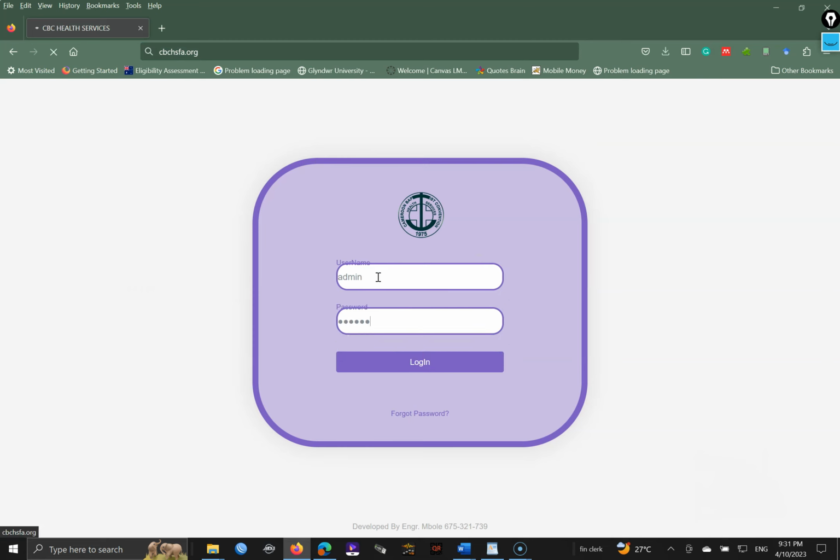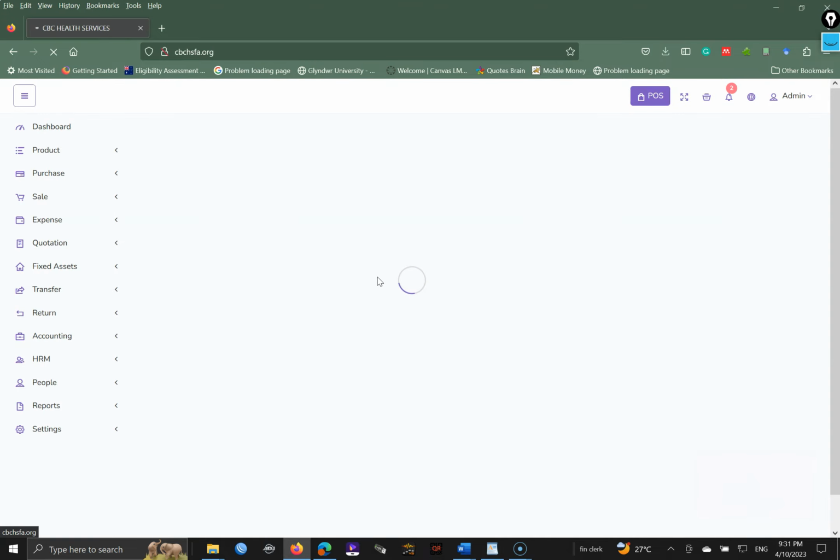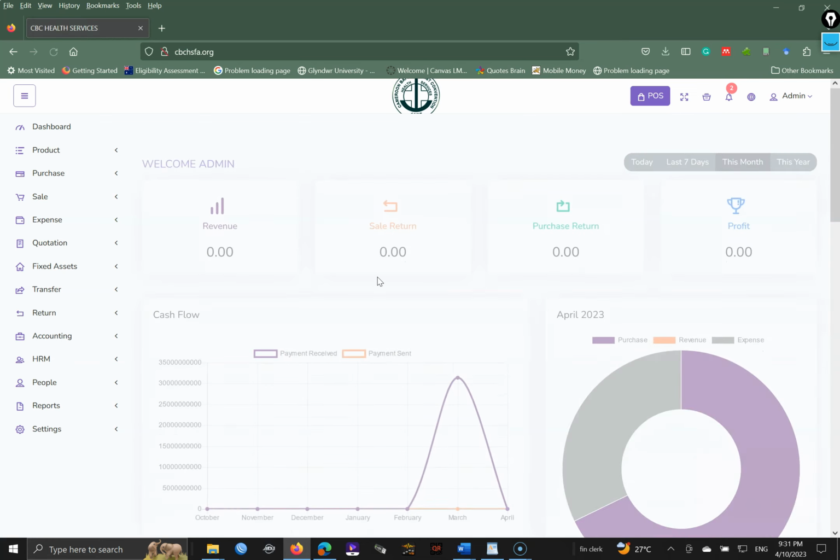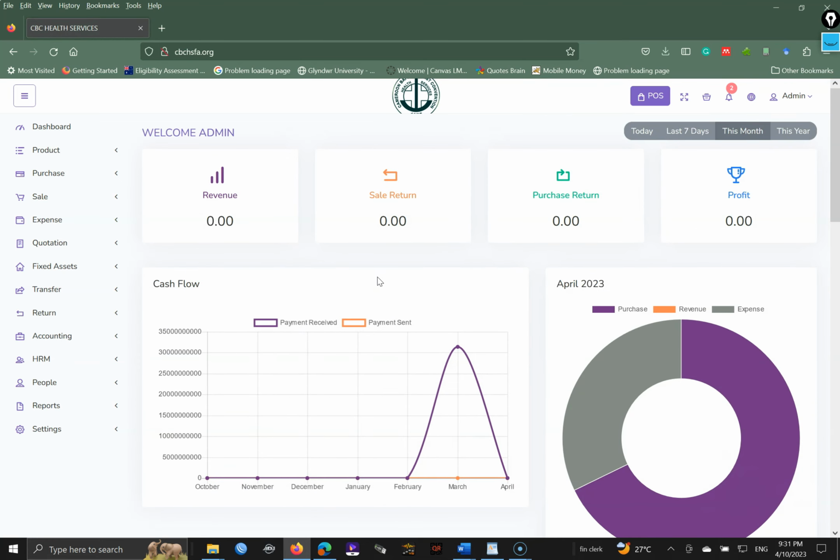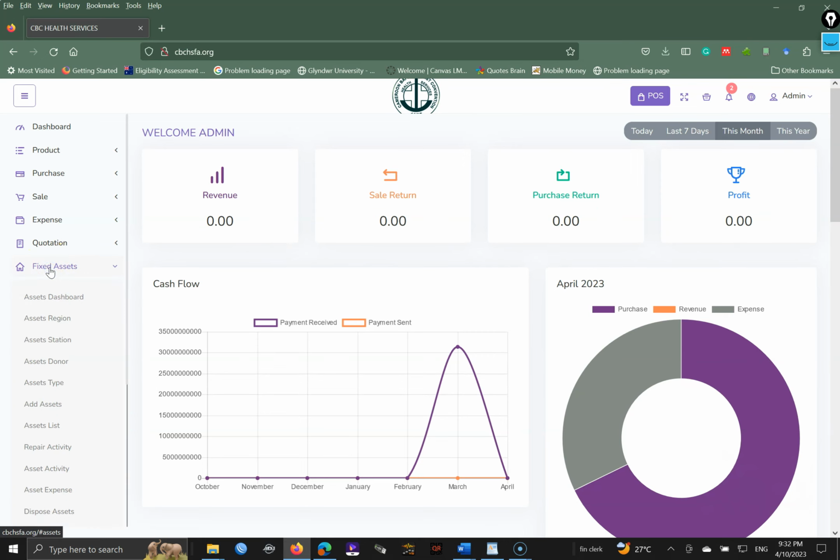I'm just using my own username and password. Sorry, we are running it directly online. The internet might not be the best, so it will be taking some time to open, but just follow. Once you log in, you come here to fixed assets and you click on fixed assets. Here you have assets region, station, donor, assets type, and then you have assets, add assets, and all of that.